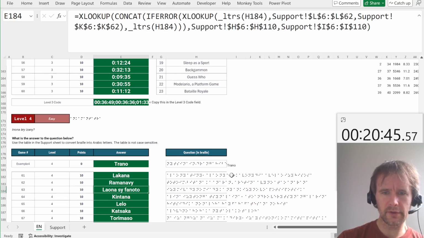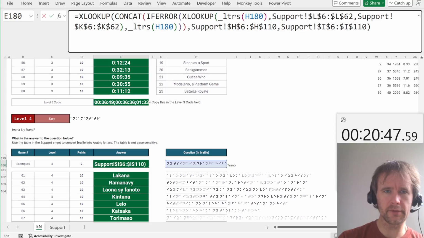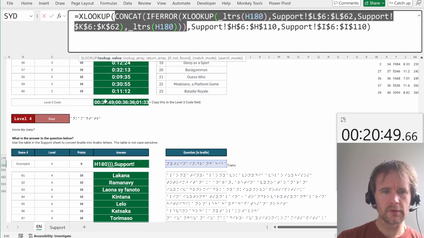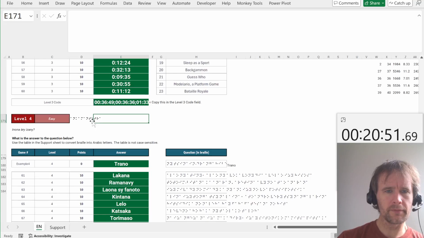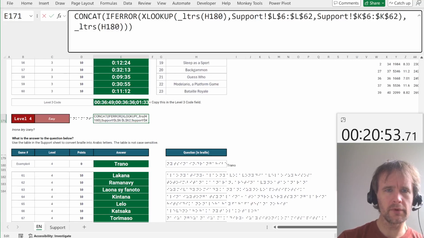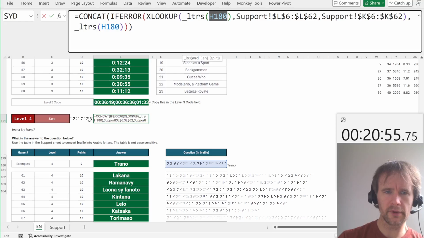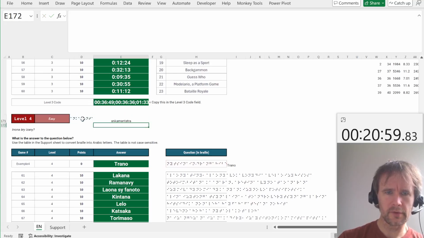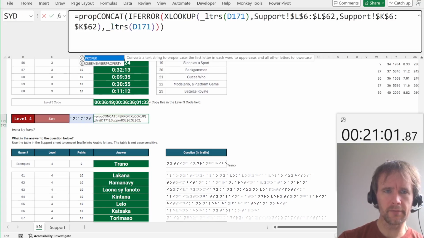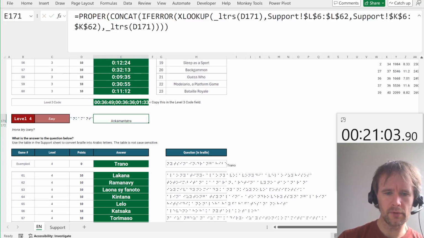So we're going to take, where did we put it? Okay, this. Put it here and point this to there, and this to there, and proper. Okay.